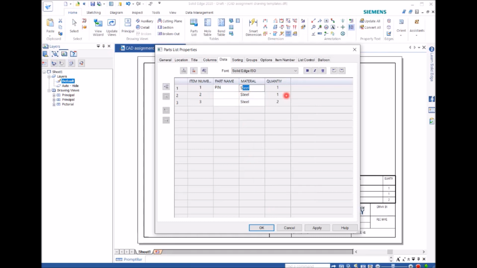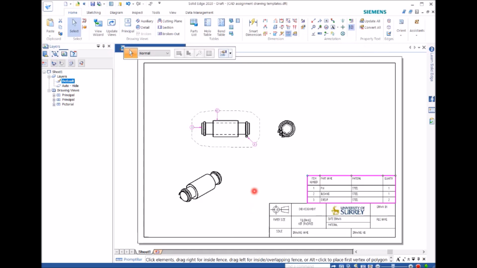And again, make sure they are all in capital. Number 2 is bushing. Number 3 is circlip. You can see quantity is 1, 1, 2. Okay, if you click on OK, yeah, there.